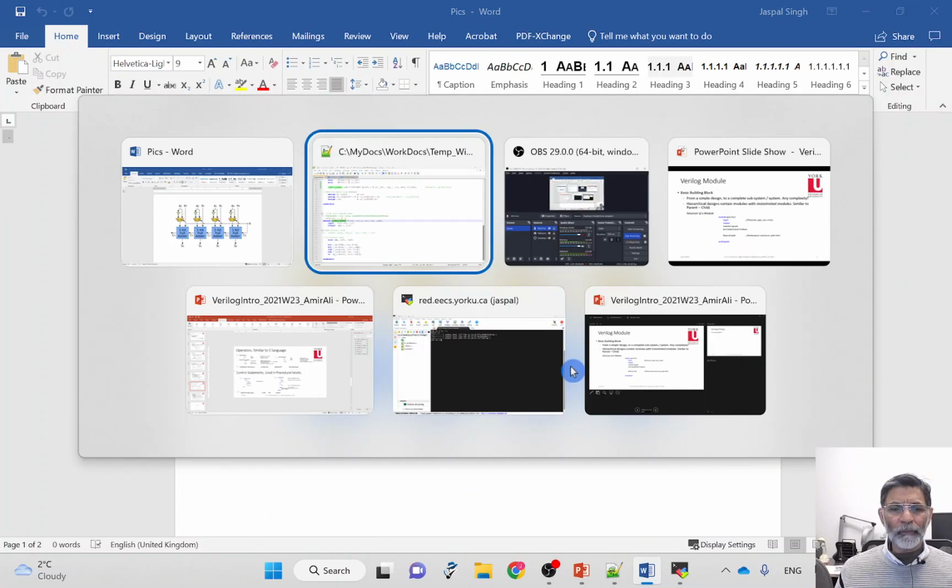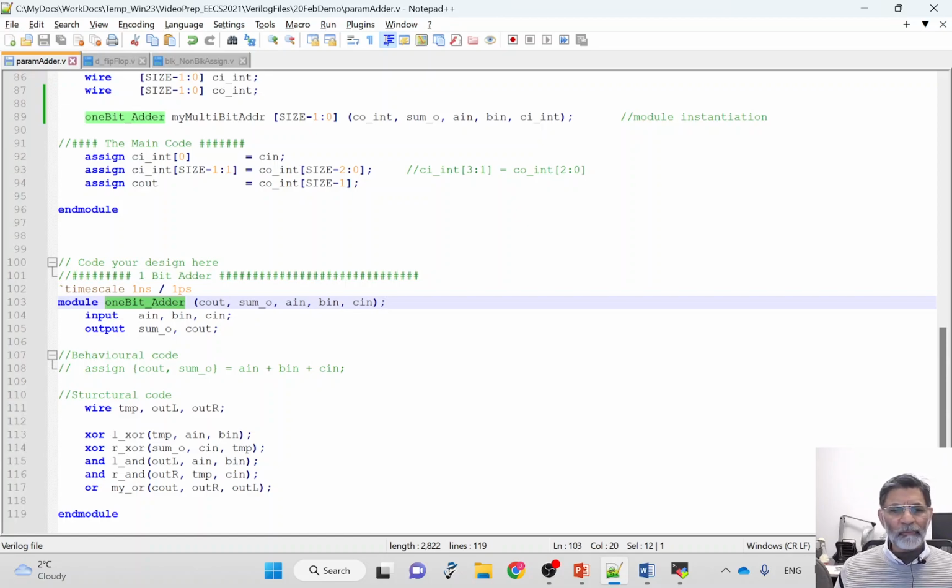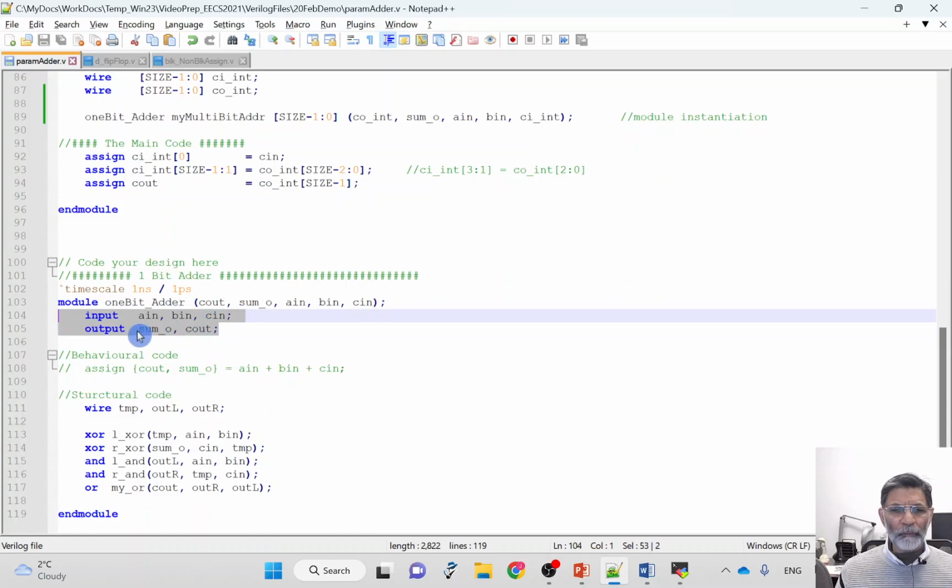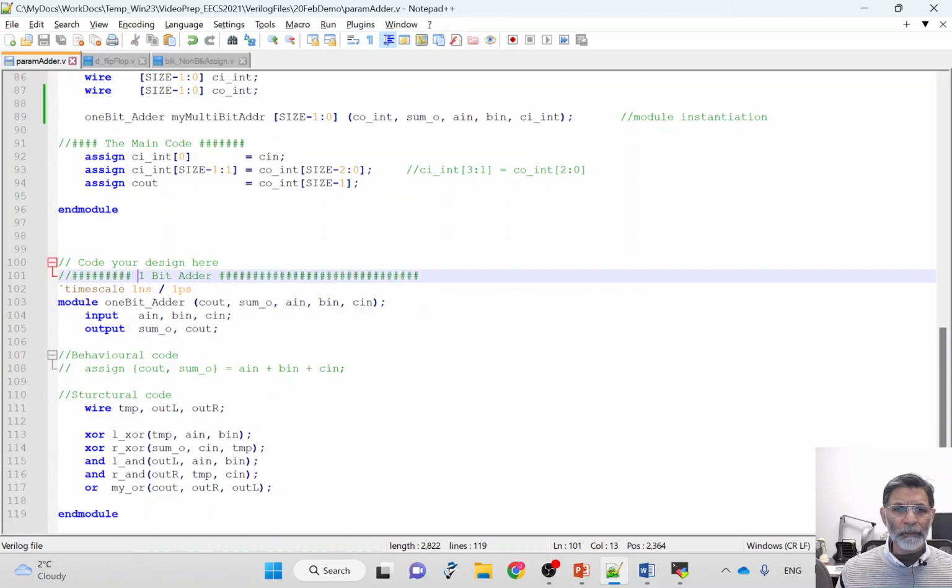Let's go back to the code. It's structural code. Structural code uses gates and instances of other modules. Again, for the 1-bit adder, this is the port list, and this is where we are describing which of those ports are inputs and outputs. Since no size is mentioned, it's a single bit, and that's why the comment at the top says it's a 1-bit adder. So we have 3 inputs and 2 outputs.